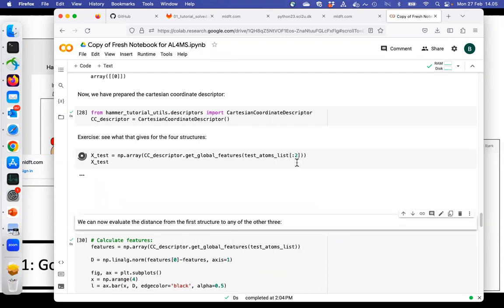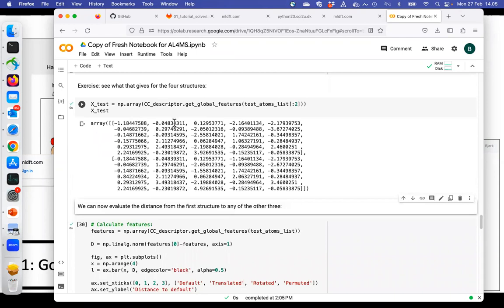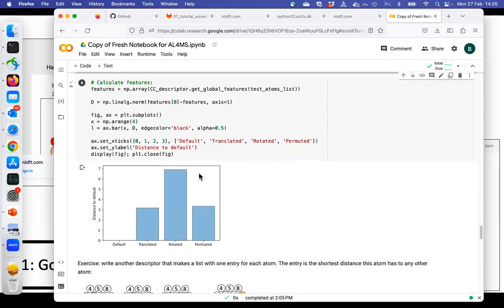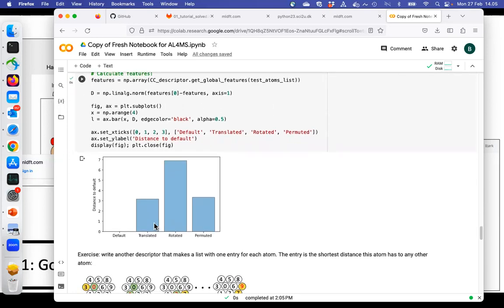But if I print two vectors, then basically you can ask the question, how far away are these two vectors from each other by just stuffing it into the linear algebra norm implementation in NumPy. And then you get these values. So you can see here they are far apart, these structures. The default is the one we started from. The one called translated is the one shifted to the right, sorry. The rotated is even further away from the default, and the permuted is also quite far away. So any model that should predict the energy based on a distance measure will see these as very different structures if it's being fed with the Cartesian coordinates.